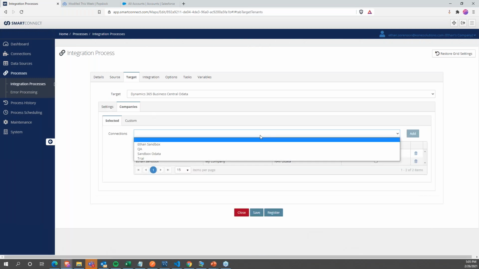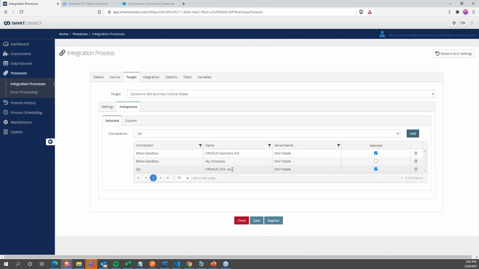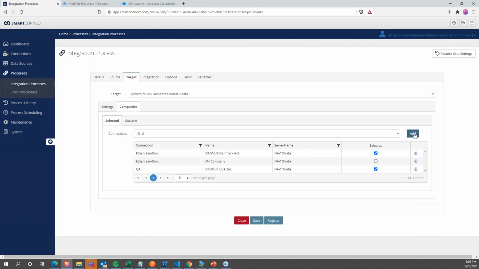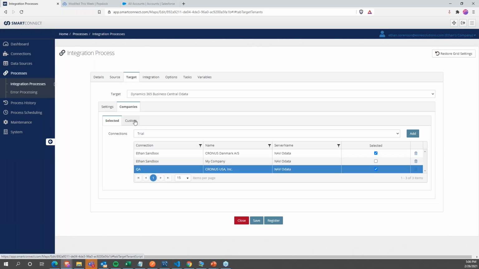If we go in here, I can load in additional companies. So I could say, let's load in some for my QA connector. So it brought in Kronos USA, which is on a completely different server. If I grab trial, I don't know if this actually has anything on it, but I could add in additional ones from other connectors in here. So now I have multiple companies across 2 different connectors.